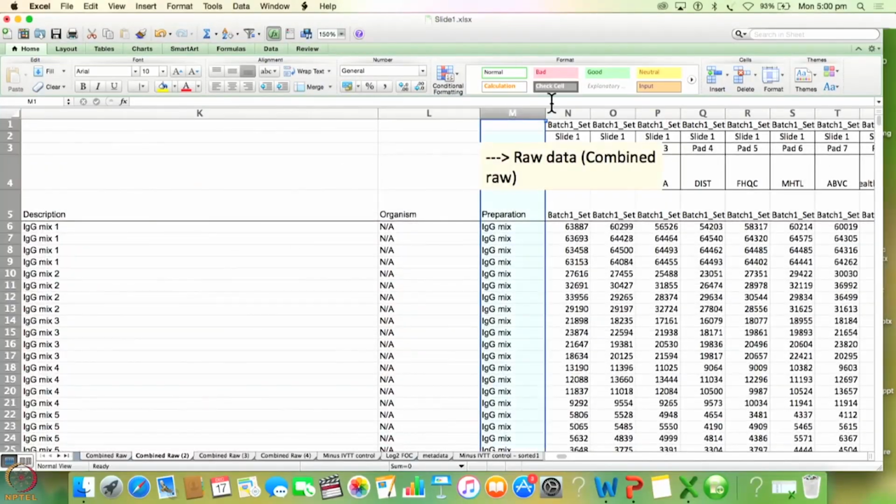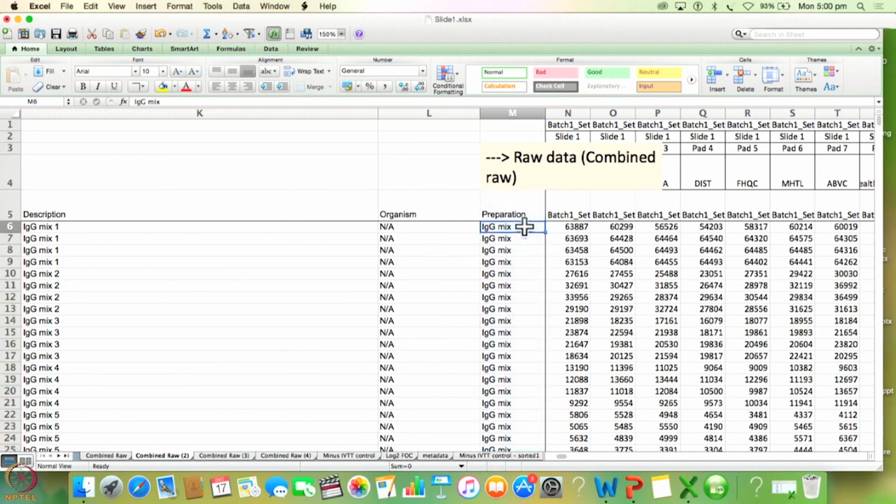And then the next column, which is M, is going to talk to you about the preparation of the spot. For example, the first few spots are your IgG mix, right. So, then the preparation is your IgG mix, it is not an IVTT spot.